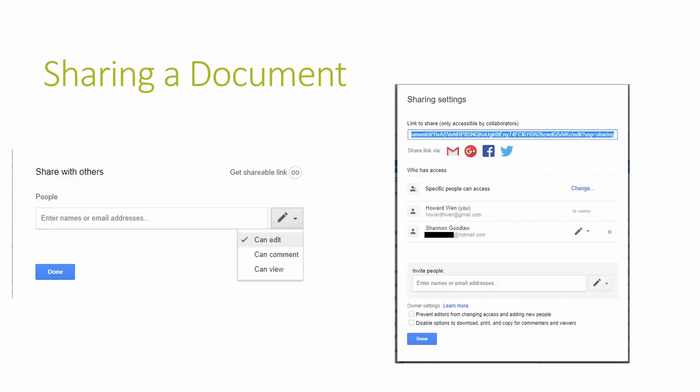If you want to restrict it a little bit more, you can say they can only comment. And so then they can't actually make the changes, but they can suggest edits and everything. Or you can set it so they can only view. So that would be kind of like a final review step where they're not going to be able to make any changes to it.